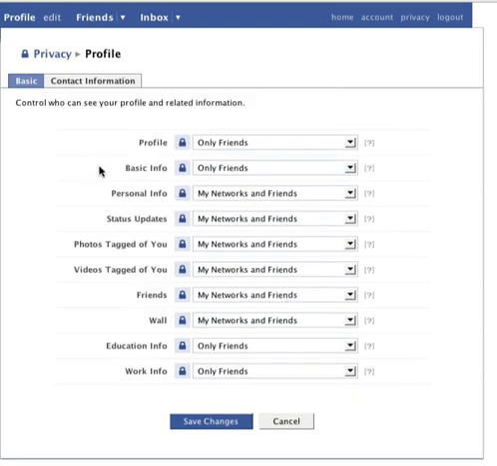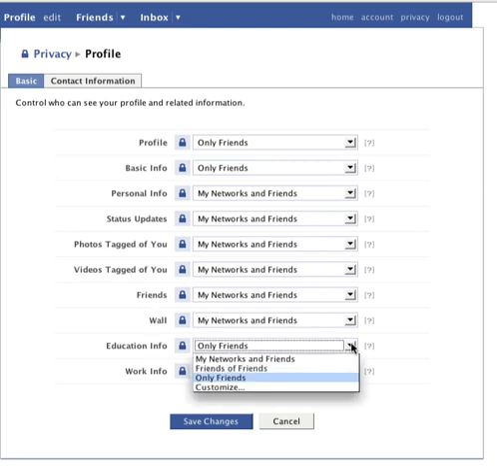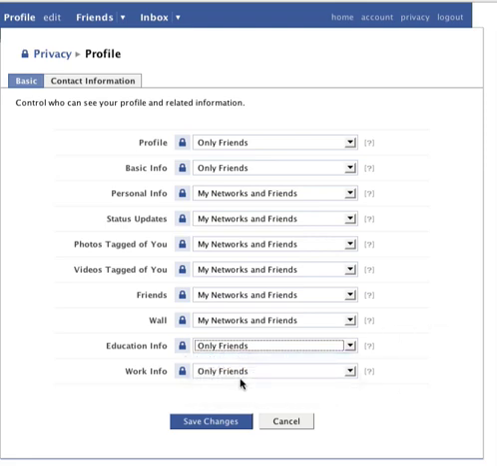The same thing holds true for basic info, personal info, status updates, photos tagged of you, videos, your friends, your wall, your educational info, same thing, and your work info. Where these two might come in handy is, let's say you're part of the San Francisco network and you work for, I don't know, Google. Well, maybe you don't want the general San Francisco network to be able to see your work info, but you want the people in your professional network to.